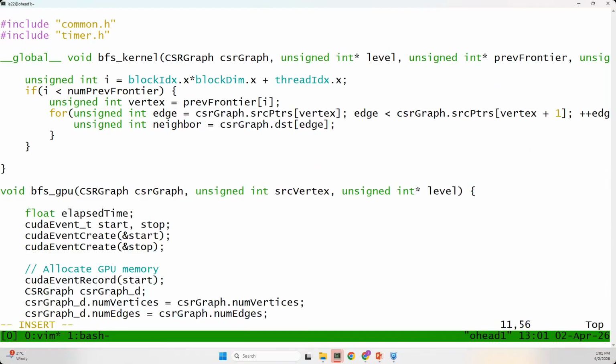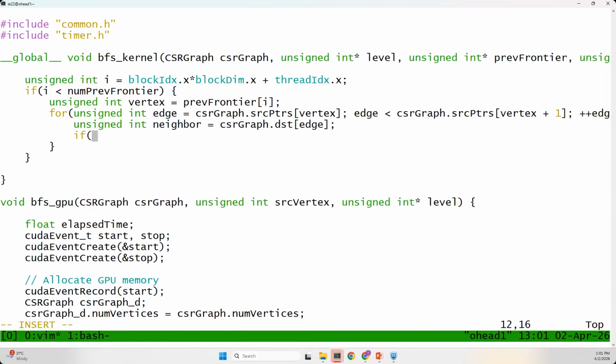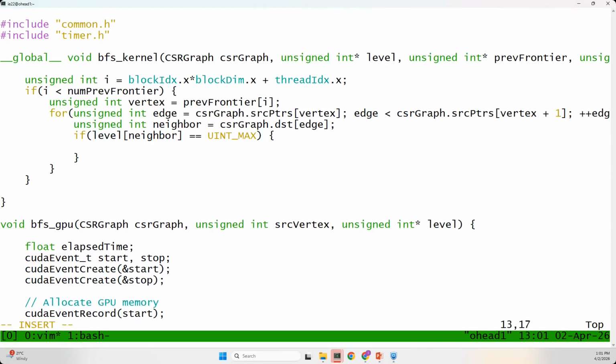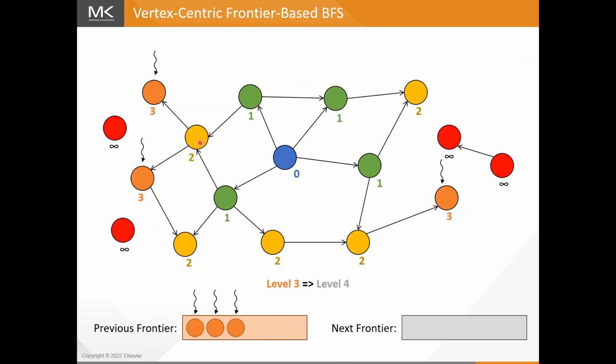Now I want to check if the neighbor has been visited. How do I do that? I check the level of the neighbor, right? If the level of the neighbor is uint max, then I know that the neighbor has not been visited. What do I do? I update the level of the neighbor. So I do level of neighbor is equal to the current level. Now I have marked the neighbor as being part of level 2.